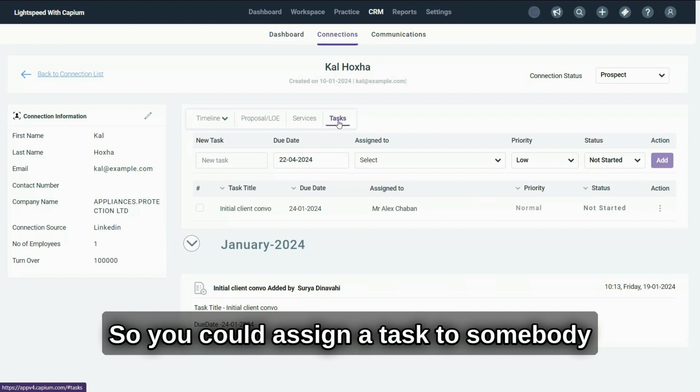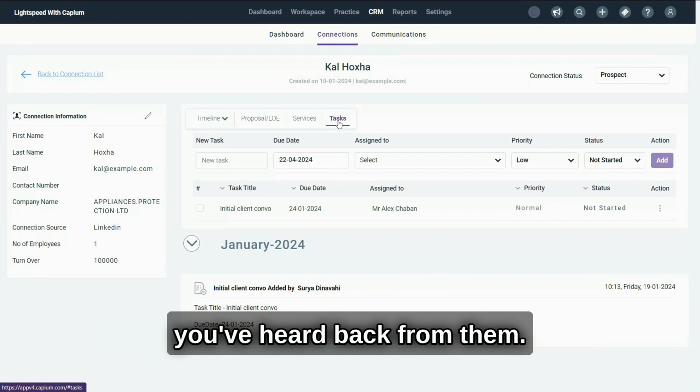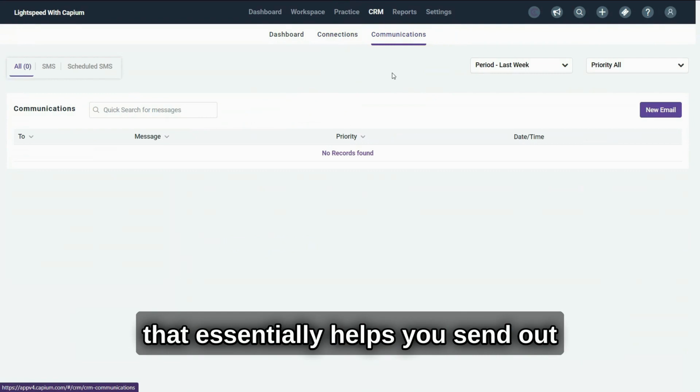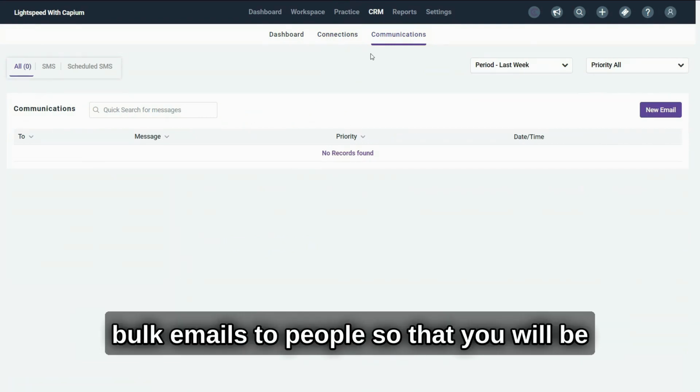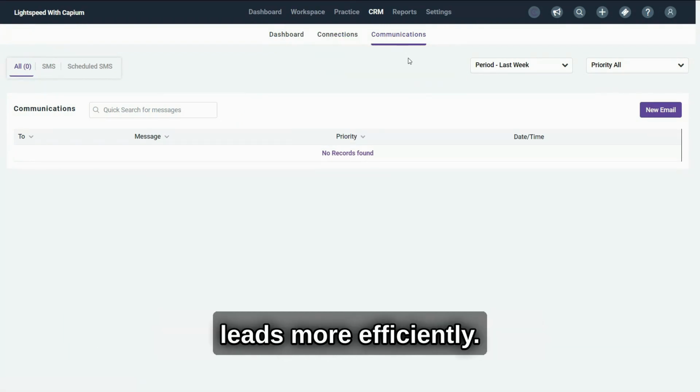So you could assign a task to somebody and ask them to chase up this lead until you've heard back from them. There is a communication portal here as well that essentially helps you send out SMSs and sort of bulk emails to people, so that you will be able to communicate with your leads more efficiently.